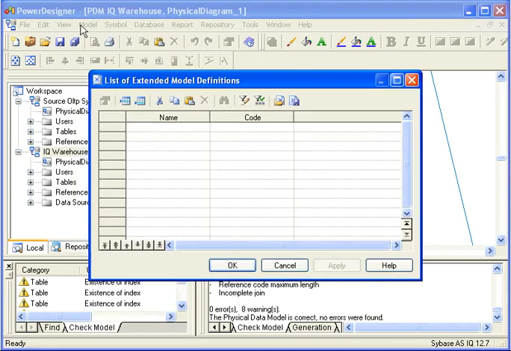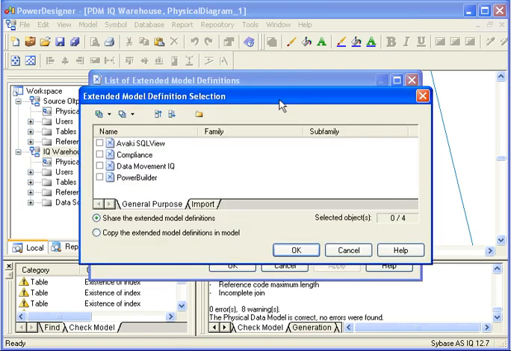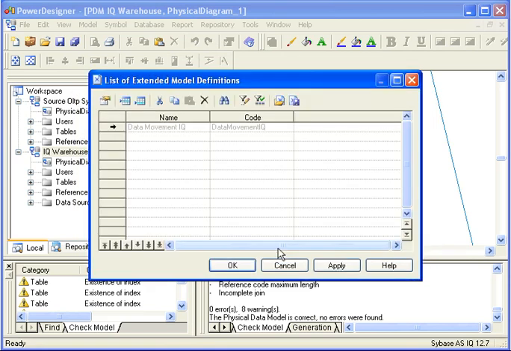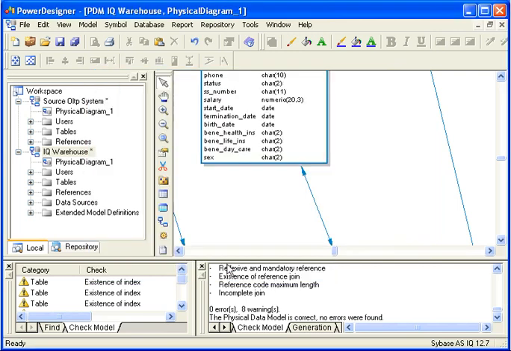The extended model definitions window allows me to create new extended model definitions or pick one that's already been created. We're going to pick one that's already been created. Here you can see that there's a data movement IQ extended model definition. Now we just need to set the parameters for generating the scripts.